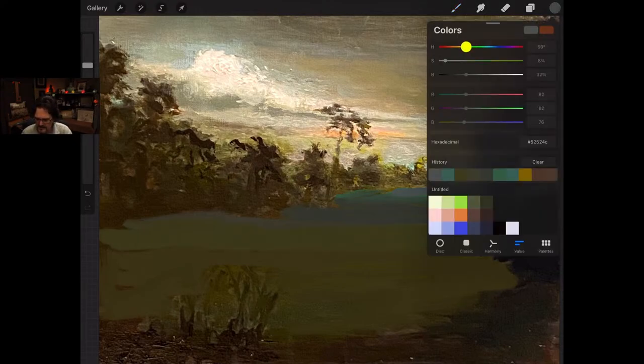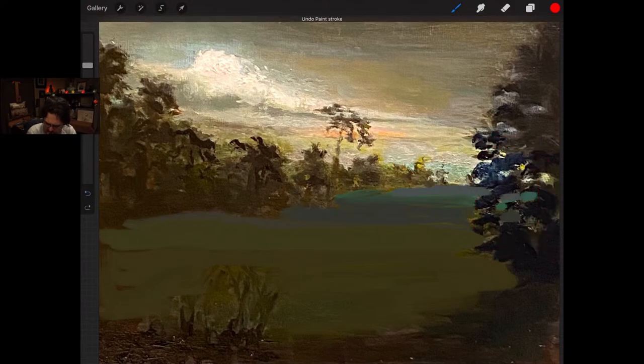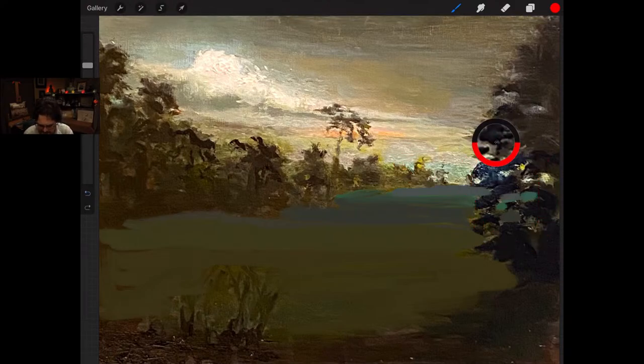It's easy for this to happen, but we got reversed. We've got the yellow on the tree back there, and then the blue on the tree that's closest to us. So if we took that blue tree and gave it a hint of warmth.